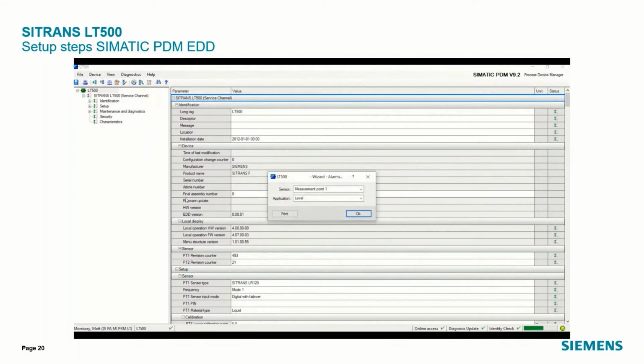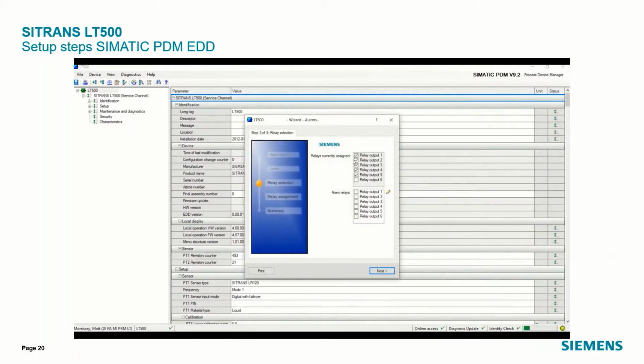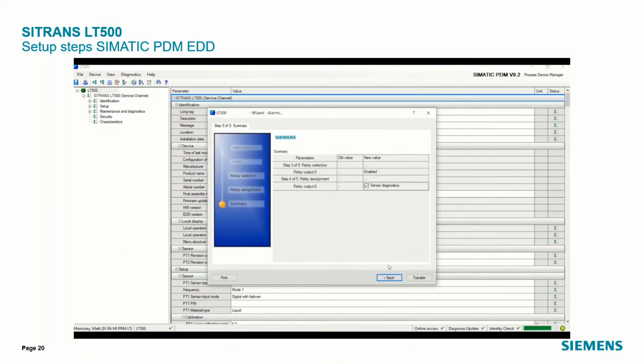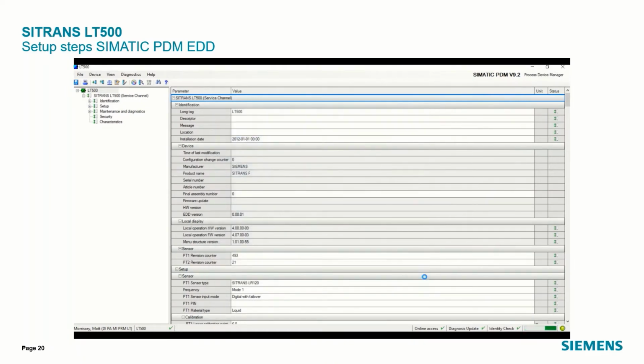So in this case, I'm going to assign a sensor diagnostic for an LOE alarm. Relays 1 through 5 are now assigned, so I'm going to put this one onto relay 6. Sensor diagnostics assigned to relay 6 and transferred to device. So there's my wizard setups.